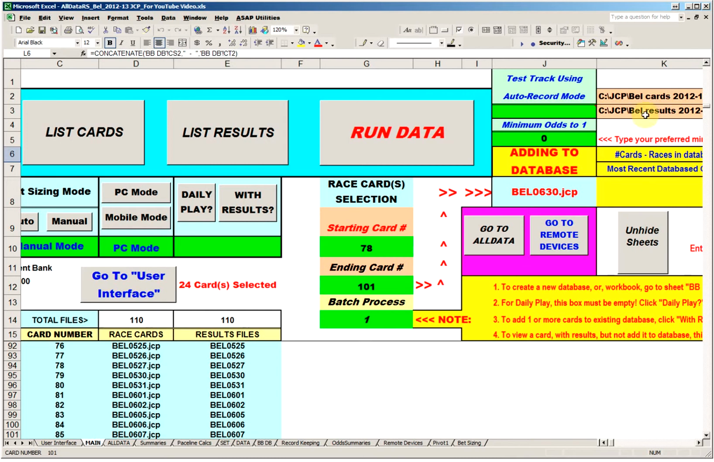In the last video, we had changed our file folder paths for the cards and results files to Belmont Park, and we had renamed the workbook for Belmont Park, and we had listed our cards and listed our results to get the Belmont Park card files listed.